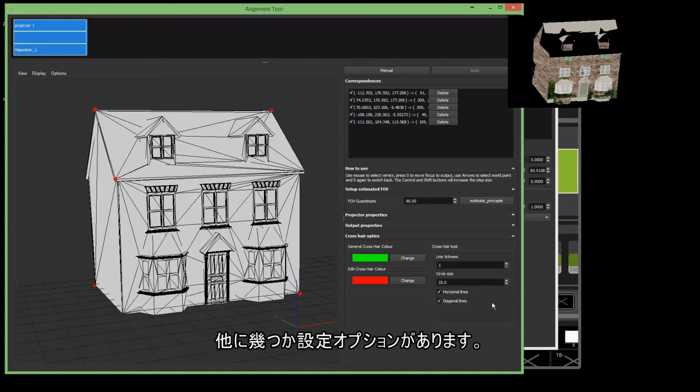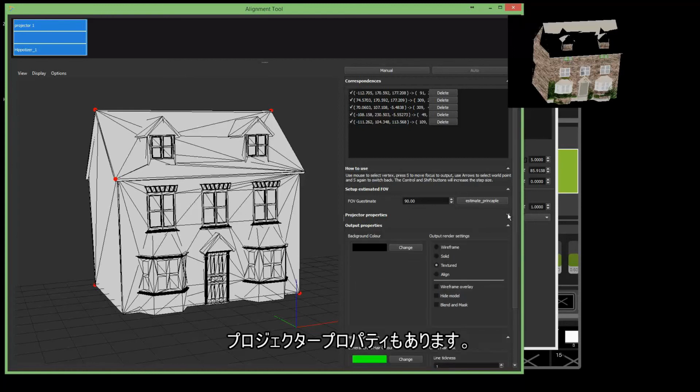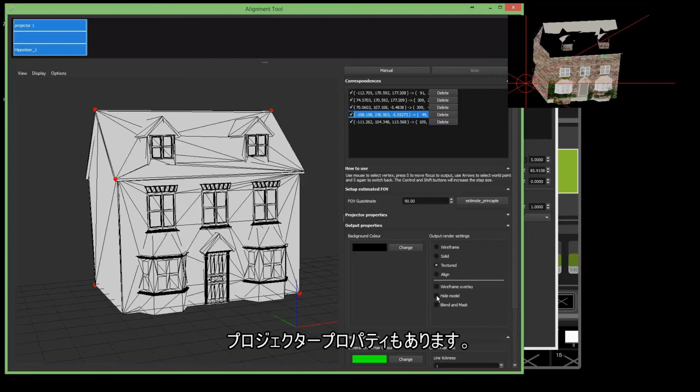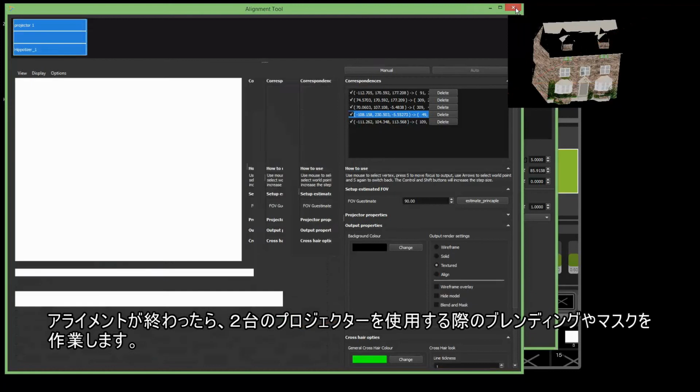Other settings that you've got here you may want to explore. You can change the color of your crosshair and the background. Again, the projector properties. Sometimes it's quite useful to, for example, hide the model, because when you're doing the crosshair, you may want to not have the model in the way.